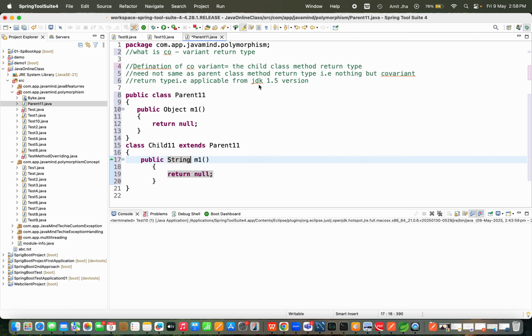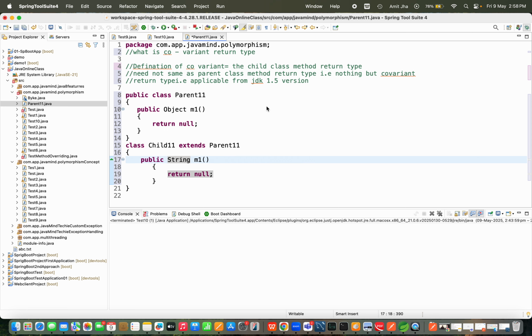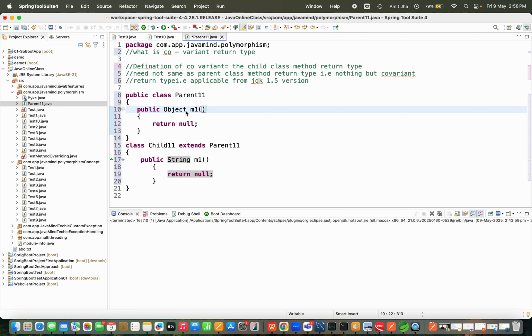But after JDK 1.5 version, you can write a covariant return type. Whatever return type is in your parent class, what you write as the return type in the child class should be a child class. You can see String is a child class of the Object class, yes or no? StringBuffer is a child class of Object or not? Yes. So in the child class you can write a child type of your parent class type.